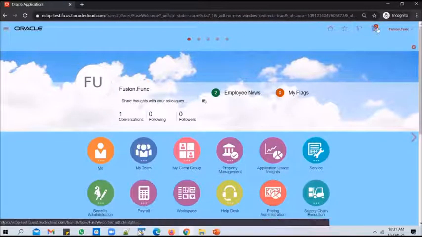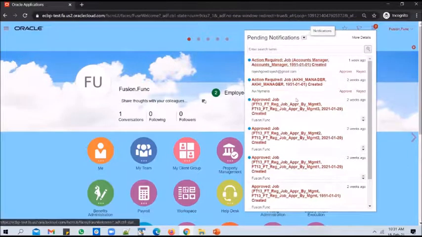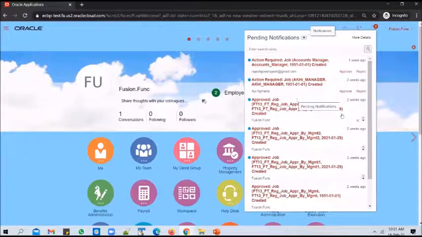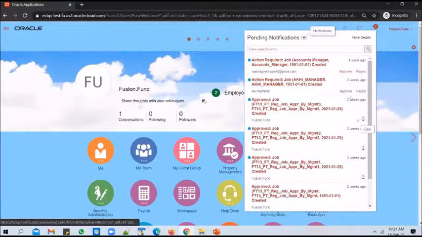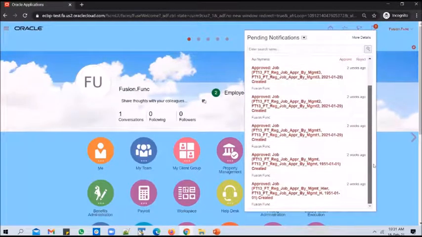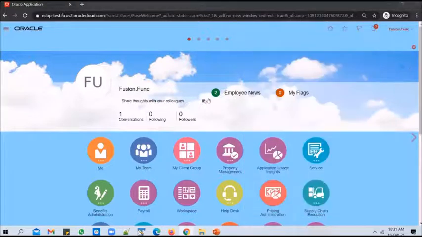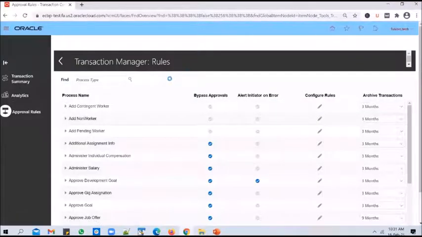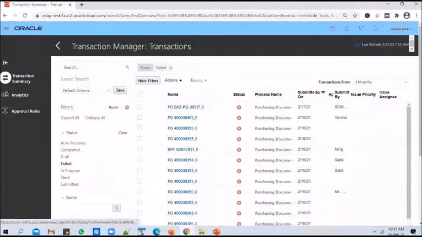Okay. And if I look at the work list, these are sort of for my information kind of notifications, but we don't see the accounts manager job. This is not something that we created. So the request that we created is not showing up. It didn't show up yet. So let's go down. It's not showing up yet. So let's go to transaction summary once and see the status of it.